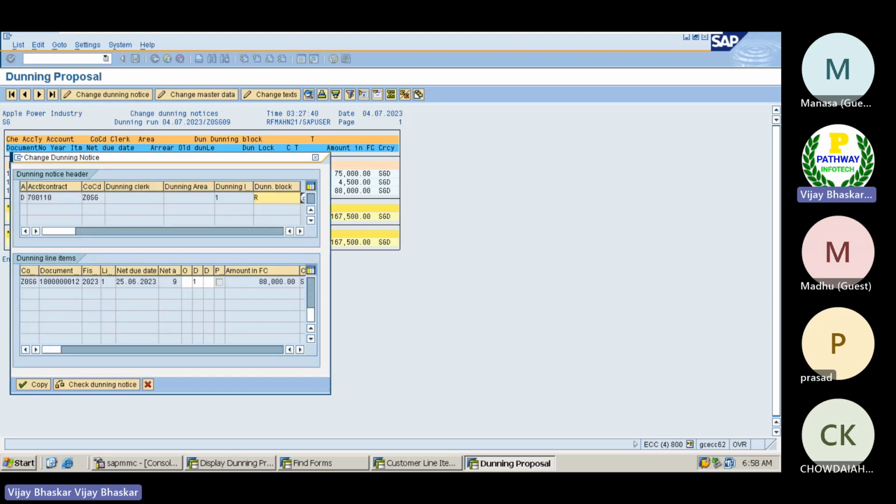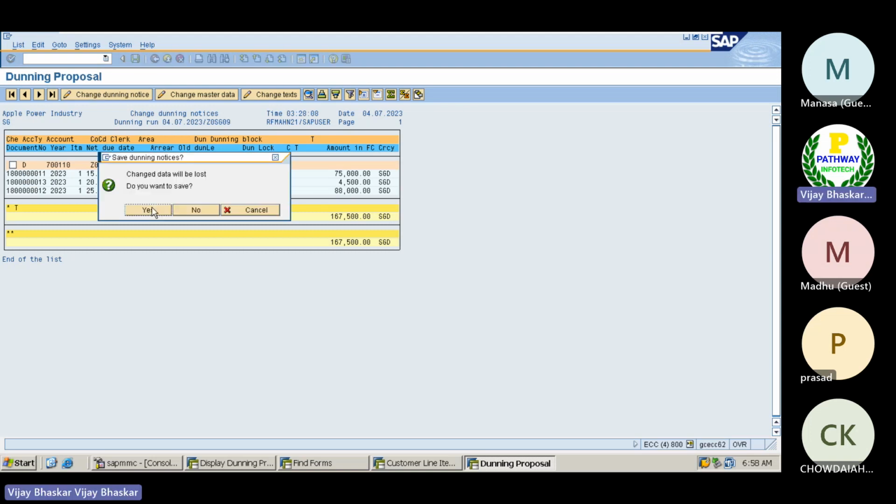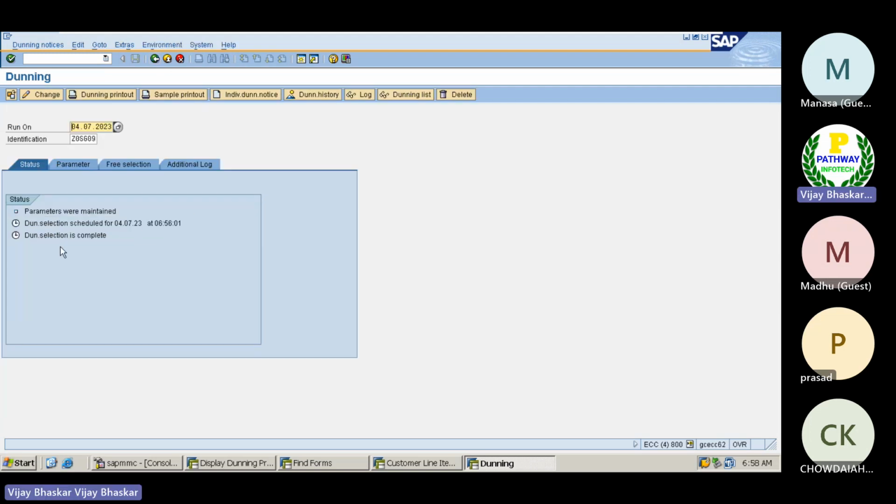Because of that reason, the system will not generate the dunning notice here. Just keep this in mind. I'll come back and remove this, just for your understanding only. Don't do any changes, just come back here.